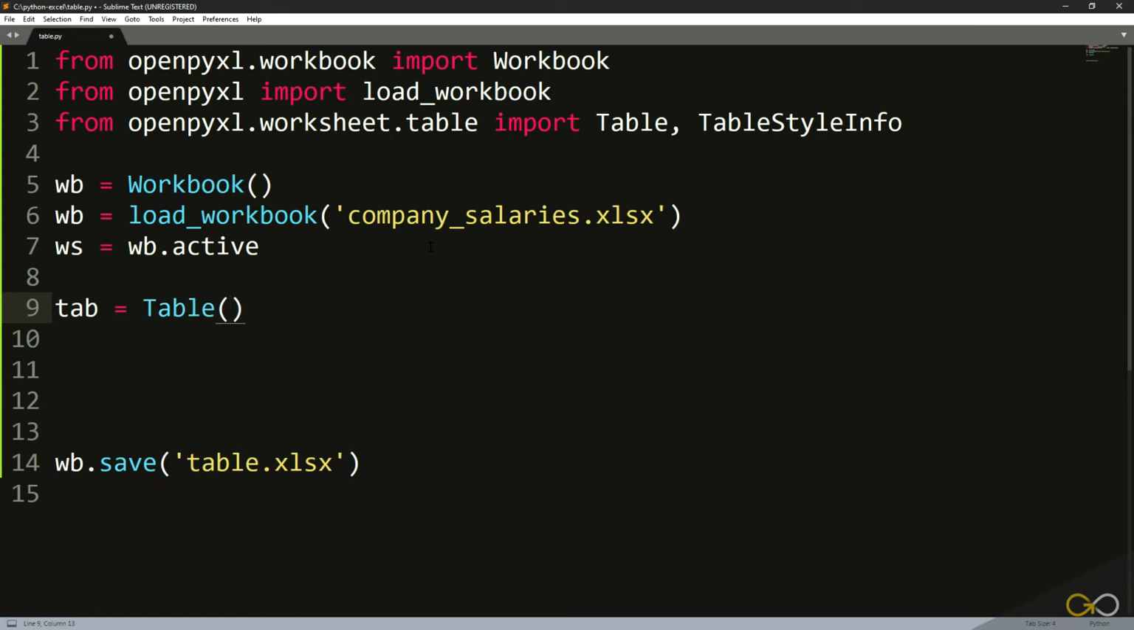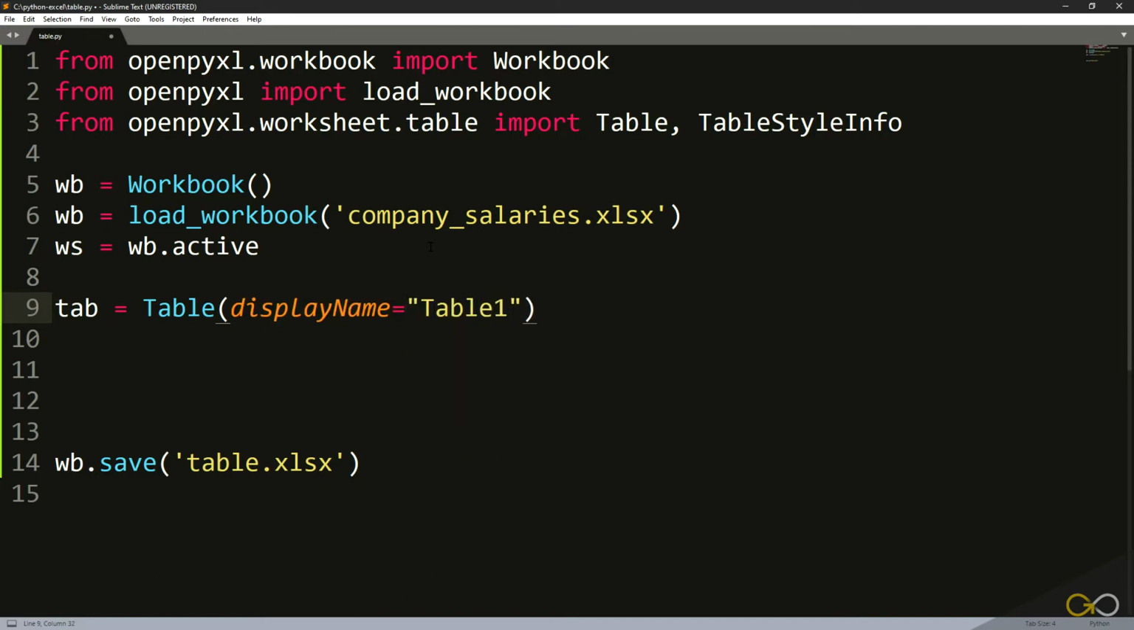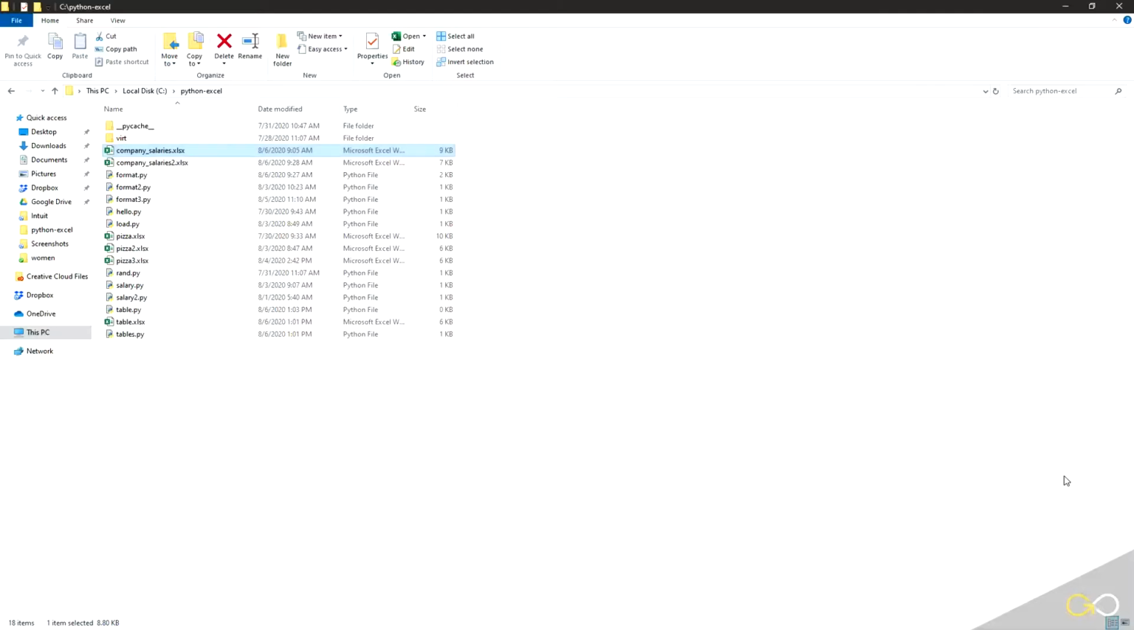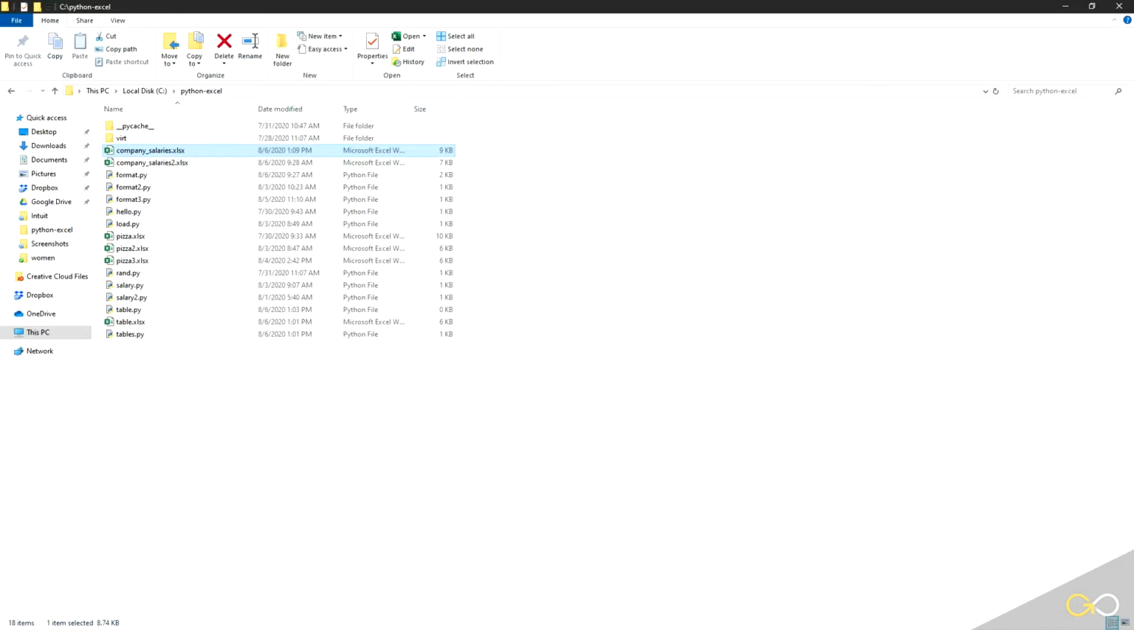And then inside of here, we need to give this a name. So let's go display name equals, and I'm just going to call this table1, call it really anything. And now we need to define what our stuff is going to be in this table. So let's create a reference to, and I just want it from A1 to B6. And if we look really quickly at our company salaries file, we see it starts at A1 and goes down to B6, right? So we just give it a range of those things. So, okay, we can close that.